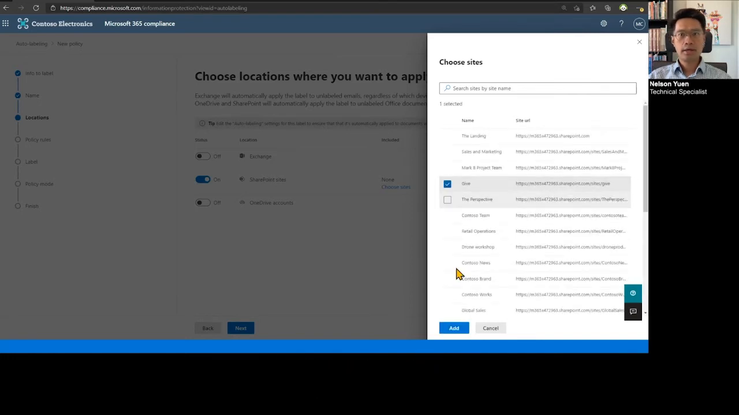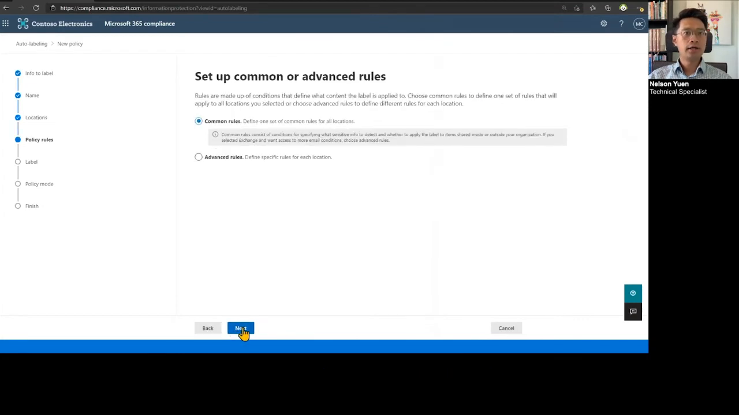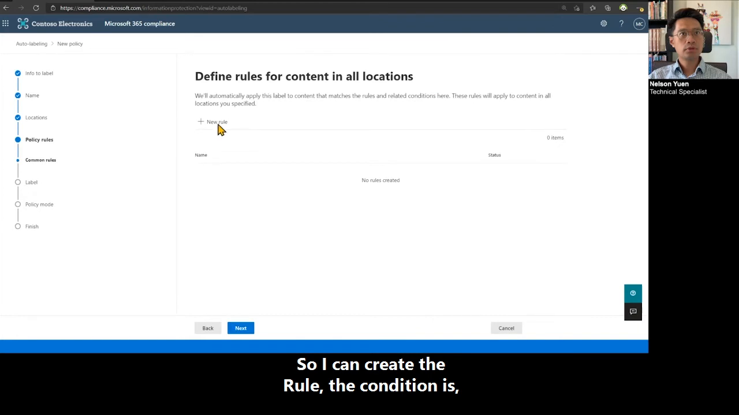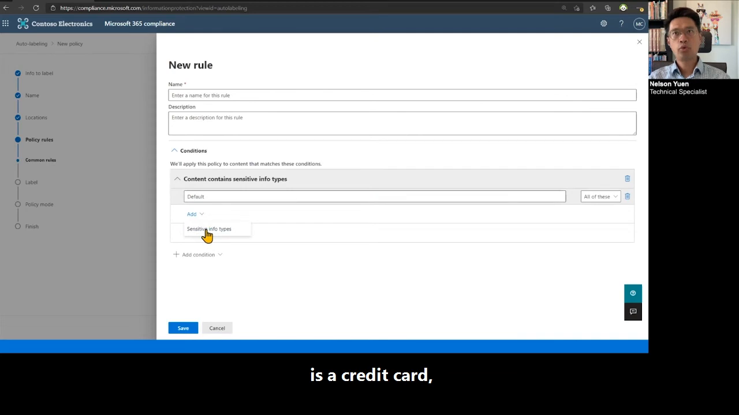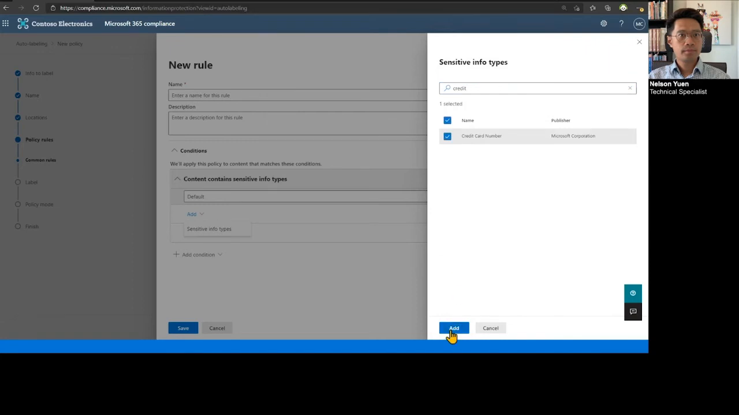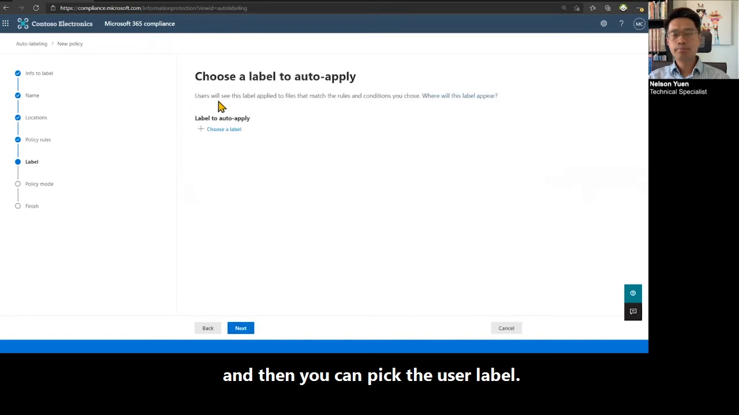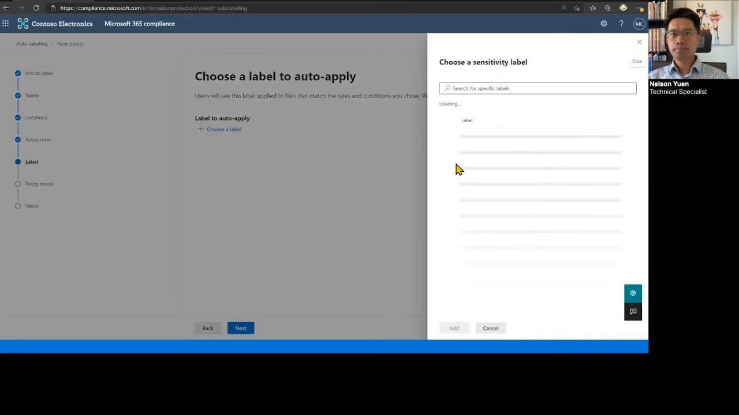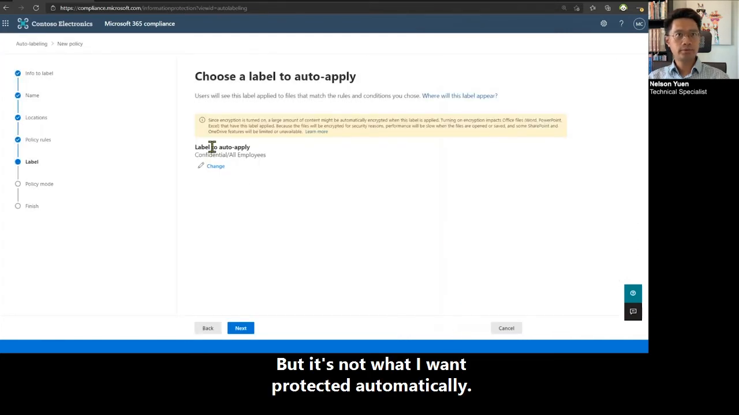Okay, and then I want to apply rules. So I can create the rules. The condition is that if it contains sensitive information, which is a credit card. And then you can pick the label. For example, I want to tag it automatically.